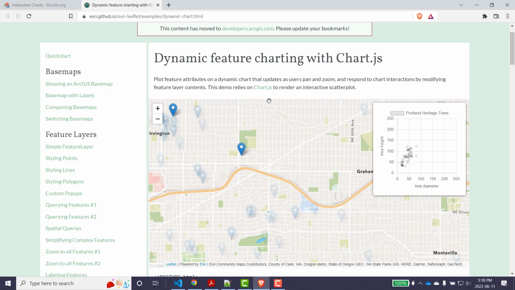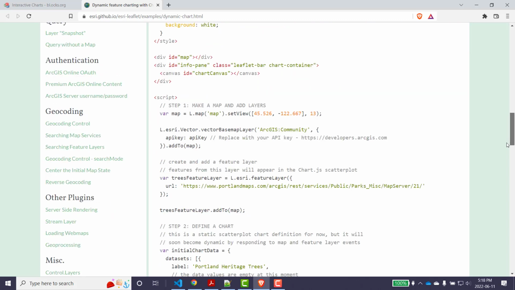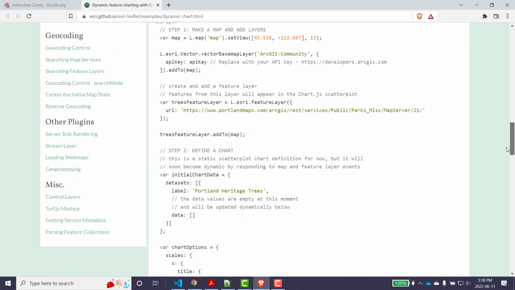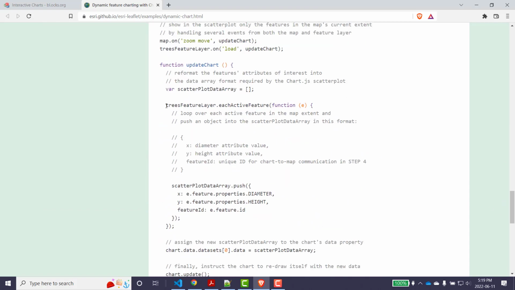And so what is this, per feature? No, this is sort of like visible features in the map. I think down in the code, it's when they're going through active features in that. That is the key thing on this particular one. So each active feature, right? So loop over each active feature for the map extent, right? That would mean, because it's limited to the map extent, only the data that's in your view is used to feed the chart.